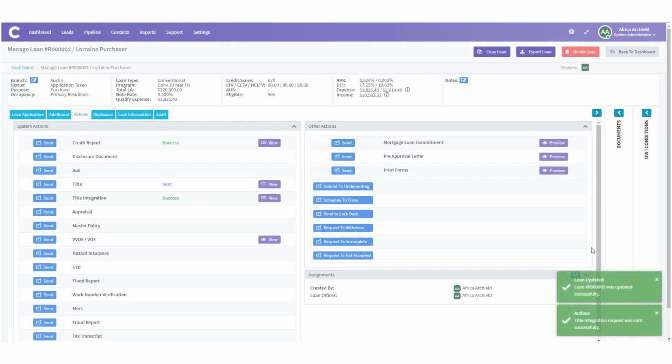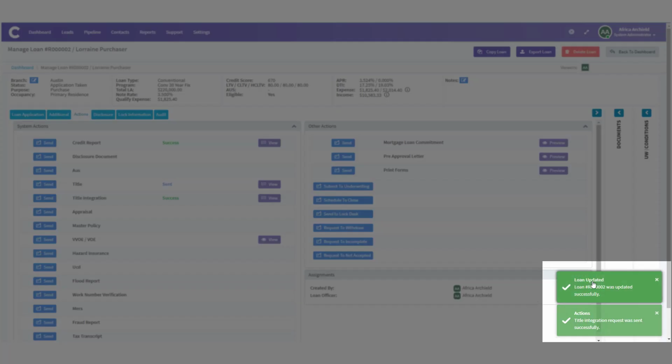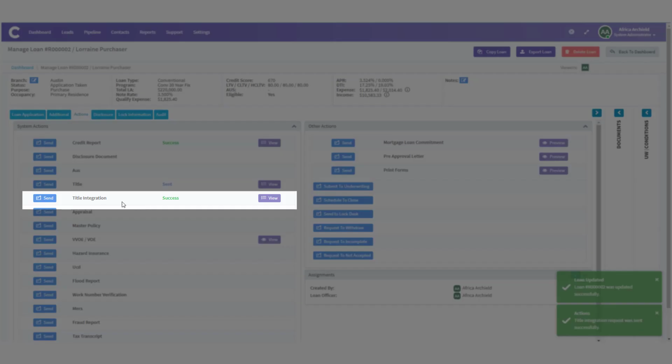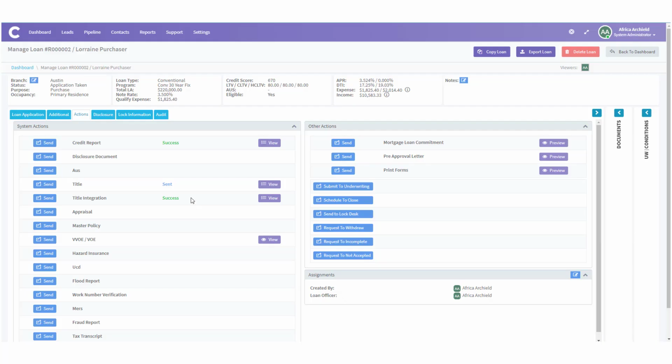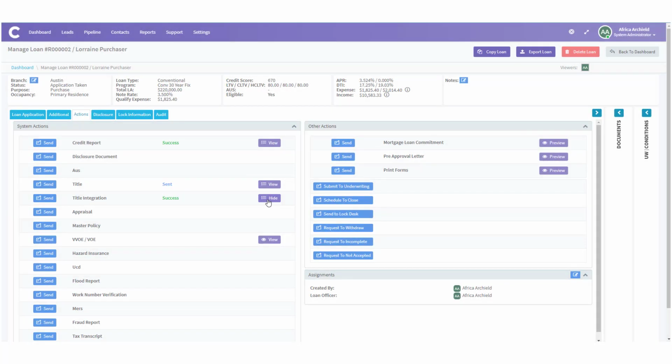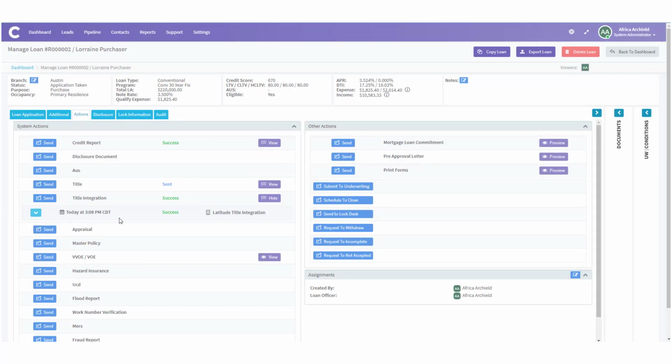The modal will automatically close, and then you'll see confirmation in your lower right-hand corner that the request has gone through. You'll also receive confirmation on the title integration line where it says success. You can view the title integration history by clicking the View icon. This will expand and you can see the history of the title integration request.